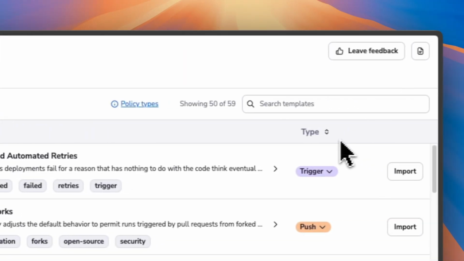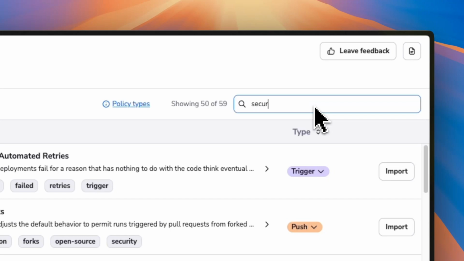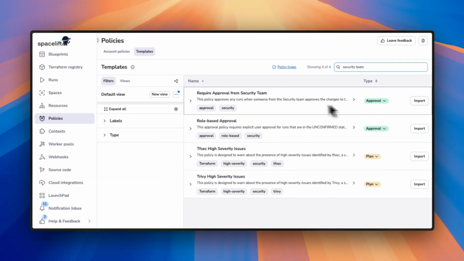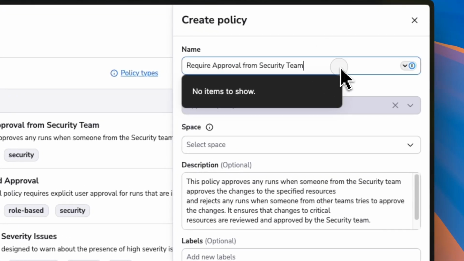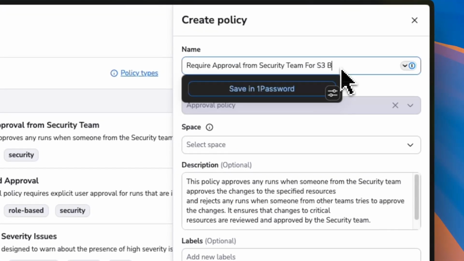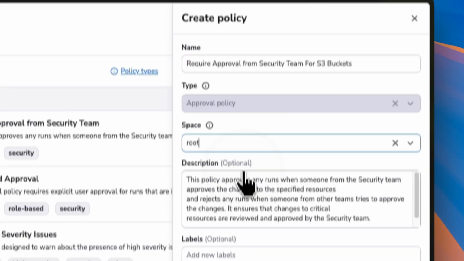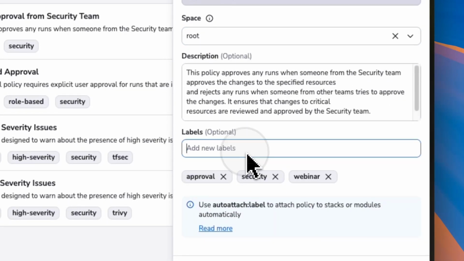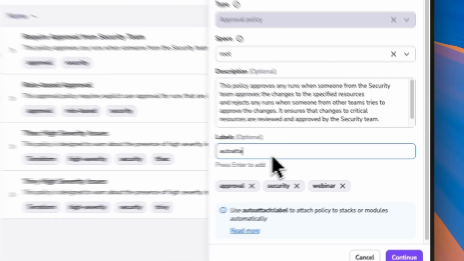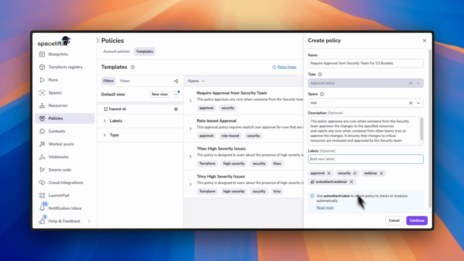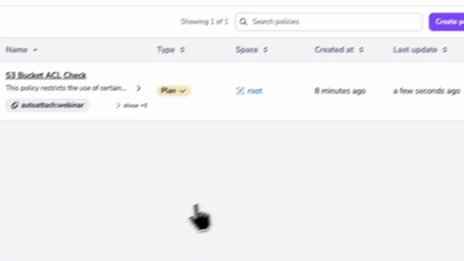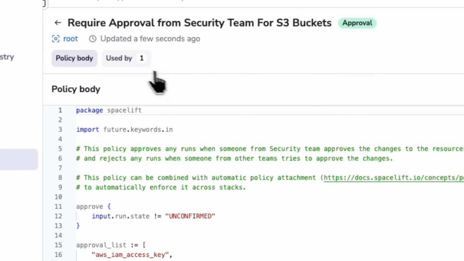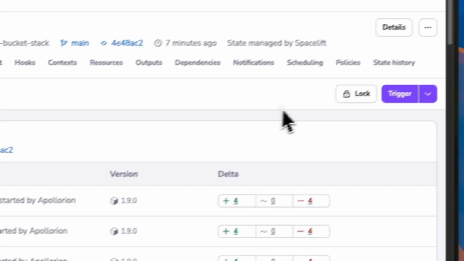Now we're going to head back to templates, and I'm going to search for a template called Require Approval from Security Team. And I'm not actually going to make changes to this one right yet. For S3 buckets, I'm going to put it in that space. I'm going to give it a label. And the reason that I'm doing that is because I just want to get this sample for right now. So we're going to go ahead and create this, make sure that it is assigned to our stack, which it is. Now I'm going to go ahead and trigger it again.